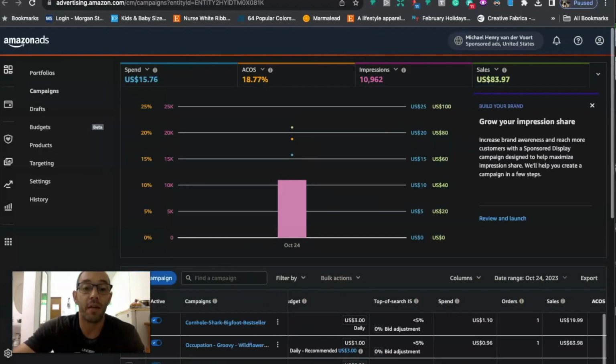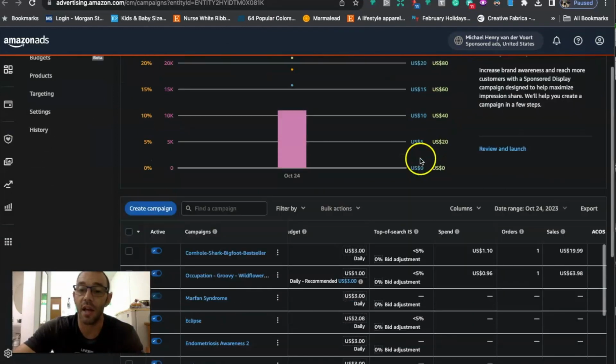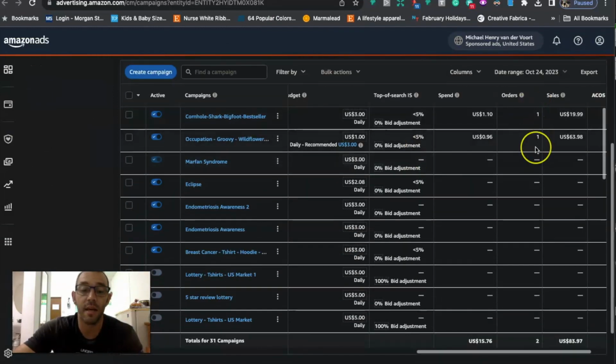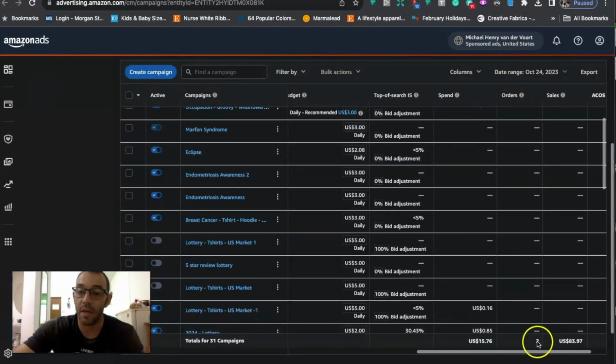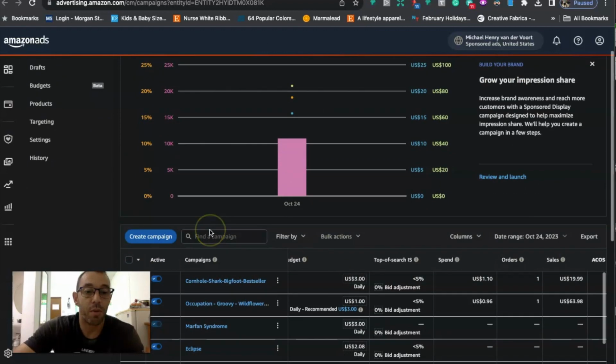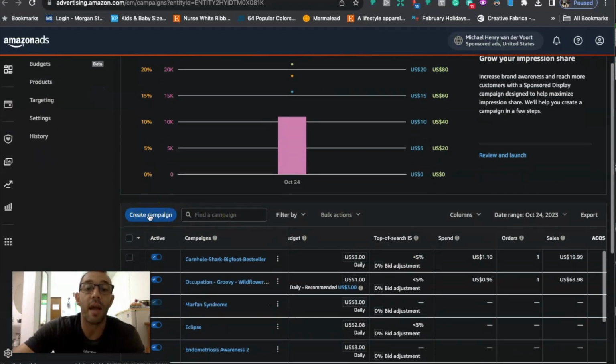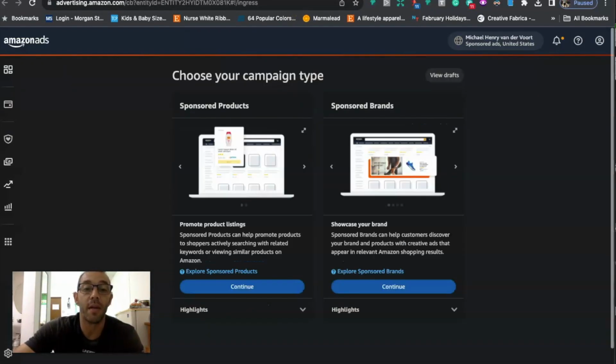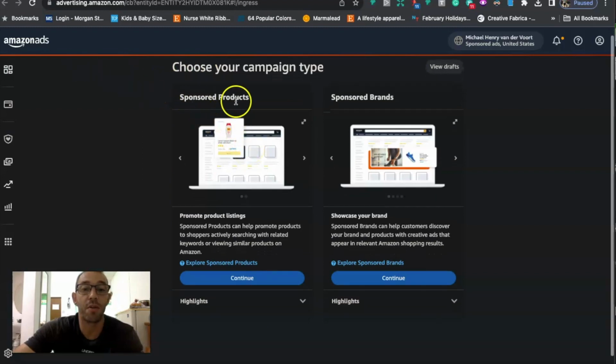But if we go back right here, this is going to show you the impressions and the sales, and I think I've gotten 2 sales from ads today. Yeah, right here we can see, so 2. So that's kind of what the dashboard looks like. But what you want to do next is click on Create Campaign. When you click on Create Campaign, it's going to take you to this page right here, and you can either choose sponsored products or sponsored brands.